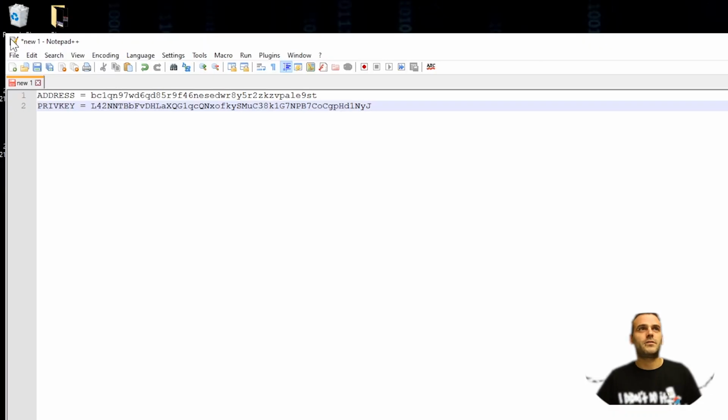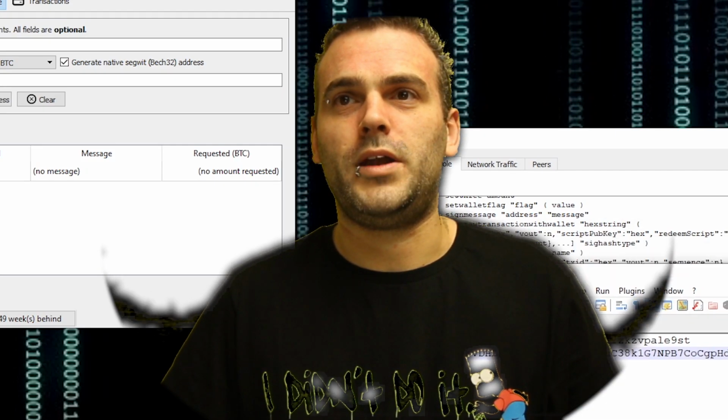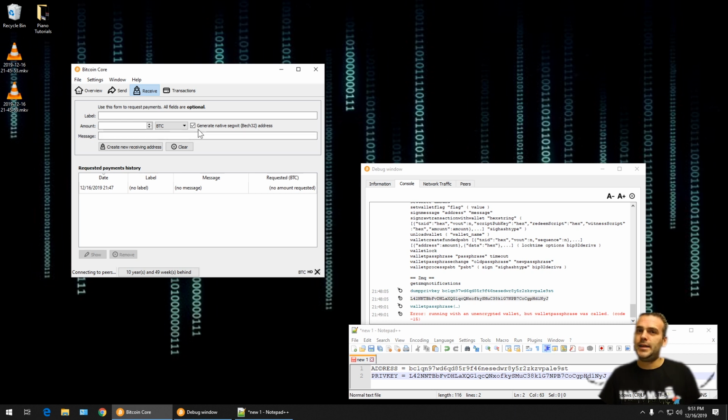Okay, so we're gonna work with this. Who am I talking to? Nobody. Let's create a new wallet and then import this private key and see if we will get our address back. Okay, is that a good idea?